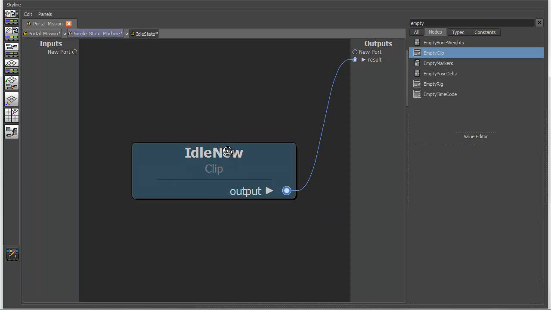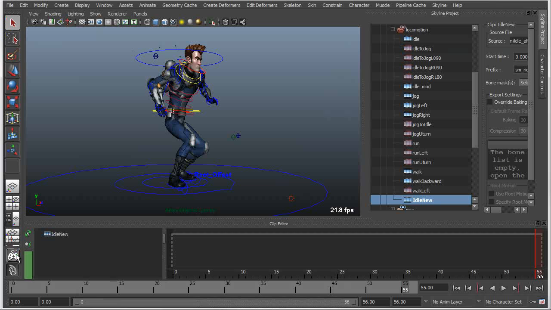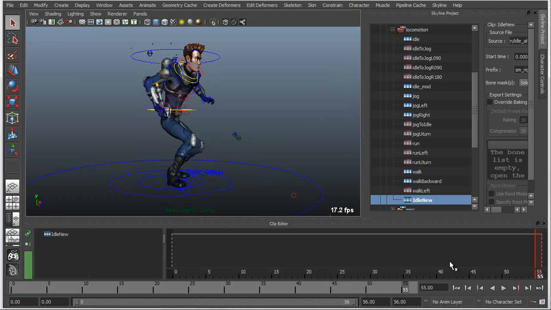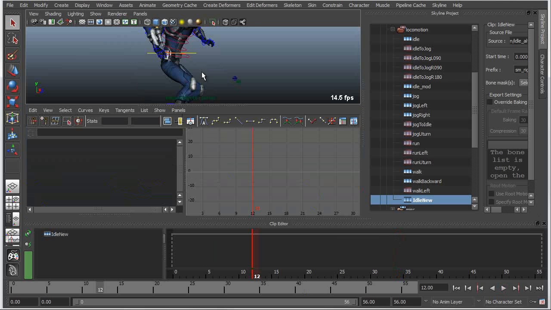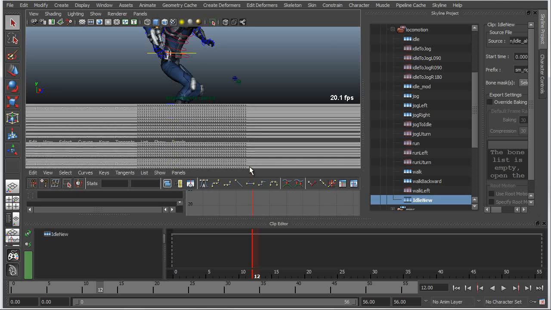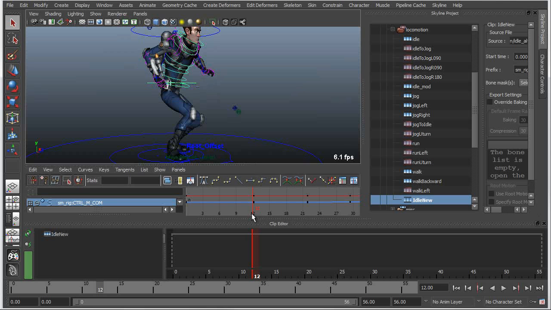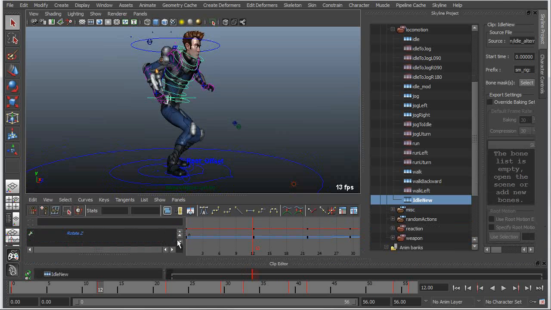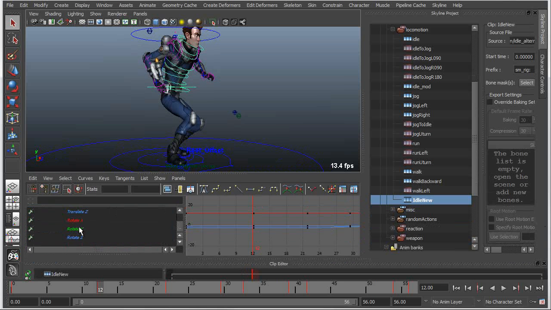Now the real beauty to Skyline is that if I need to make a change, for instance, to the idle clip, I can actually go back to Maya where the clip was created or where the animation was created, and I can change that on the Maya side. So what I'm going to do here is change the vertical placement of the hips and the hands so that it transitions at a better starting location.